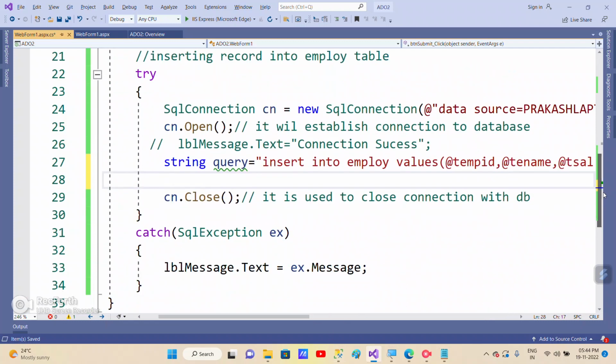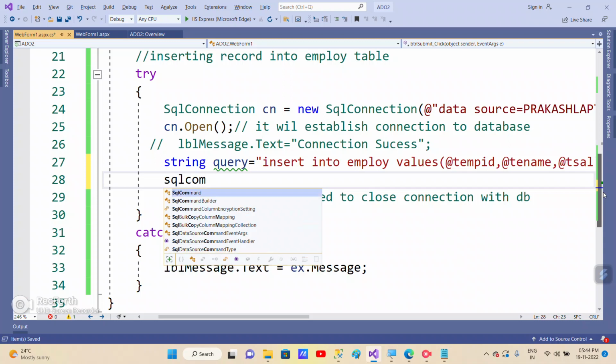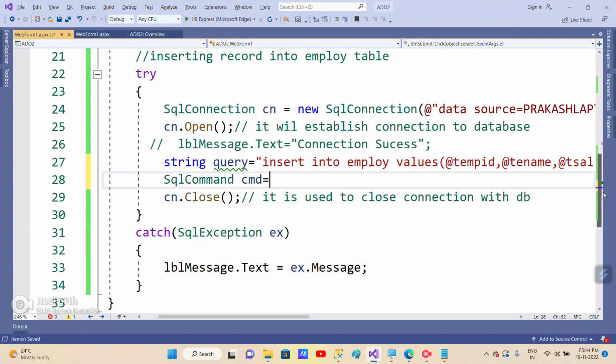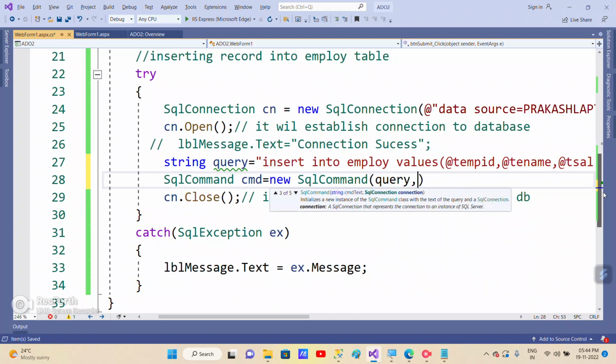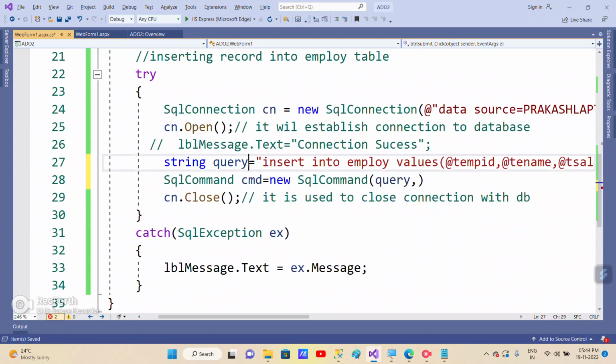Now after writing this query, in order to execute it in the database, first we need to configure our SqlCommand object. SqlCommand cmd is equal to new SqlCommand. Within brackets, we have to pass the query which is already mentioned in my query variable. It's a string variable, simple, I'm passing it. With what connection are we going to execute? The cn connection object is already available, so give that connection object here.